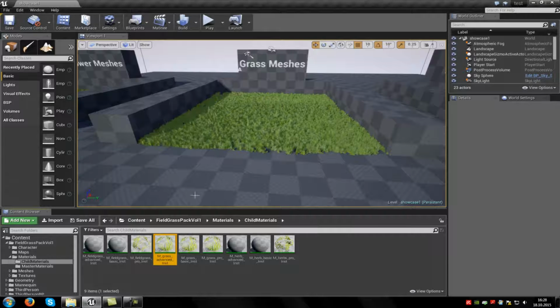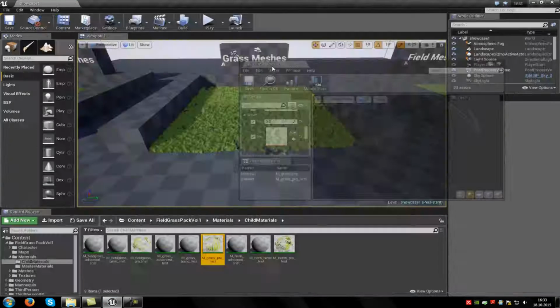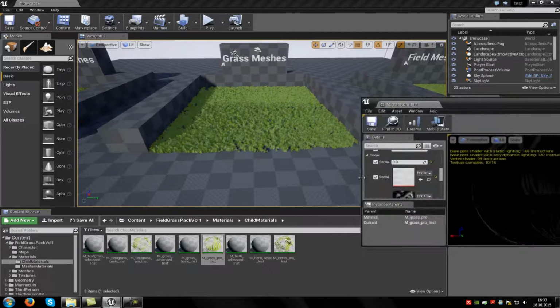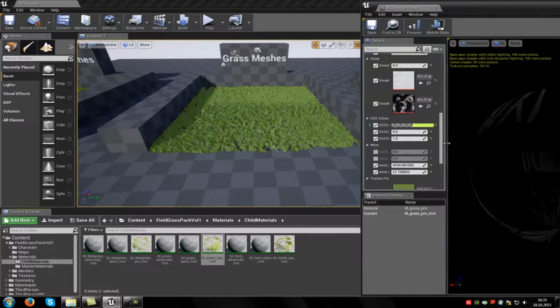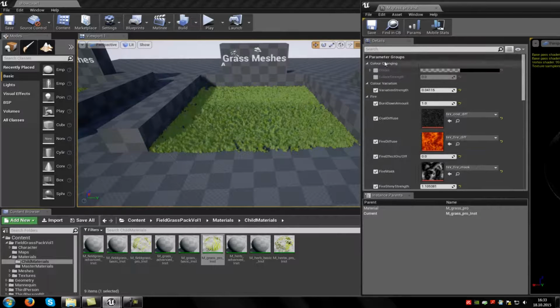Now let's go over some effects. So let's open the MGrass Pro and we'll just go through the entire list here. We'll drag and drop this right there. And I will make it a little bit bigger here. Like that. Okay, so let's start with the color changing.